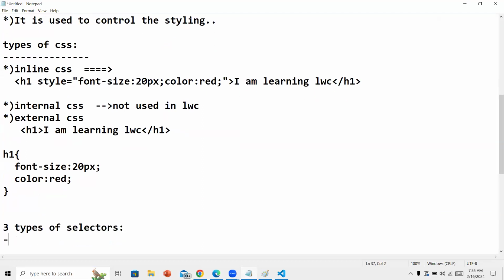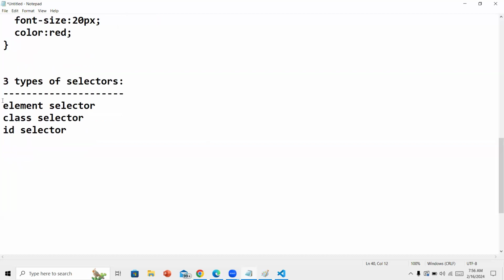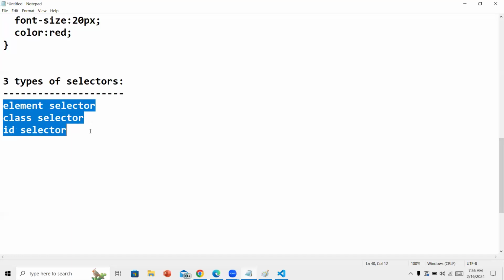Tomorrow onwards we'll start with JavaScript. Today, just some CSS: element selector, class selector, ID selector. I'll explain the query selector, element selector, and class selector in JavaScript.